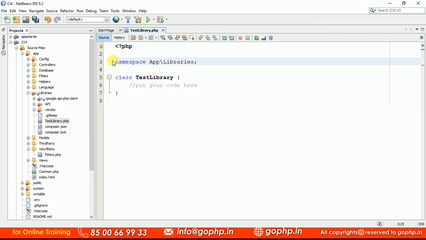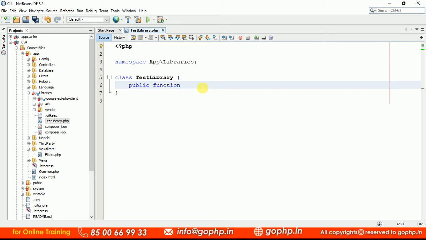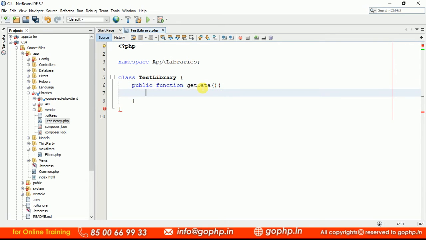Why do I have to define this? When you are importing this TestLibrary into your controller, this namespace is going to help you. Based on this namespace we will import this. I will show you that also. Here I just want to define a method. Let us define a public function. You can take any method name here: getData. This is your own method in your custom library.